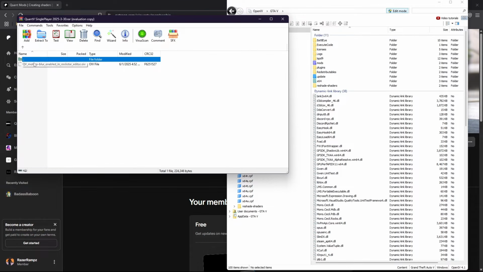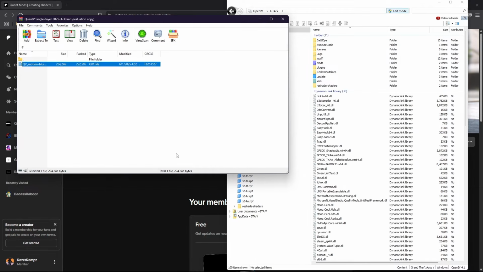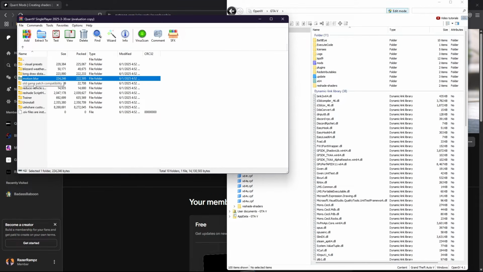I like motion blur on in Rockstar Editor for, once again, my thumbnails. If you don't use Rockstar Editor, I wouldn't even turn this on because it might lag your game a little bit. I'm not sure. I haven't really tested exactly what changes performance and what doesn't. But especially if you do use Rockstar Editor and you don't want that, definitely don't turn it on.